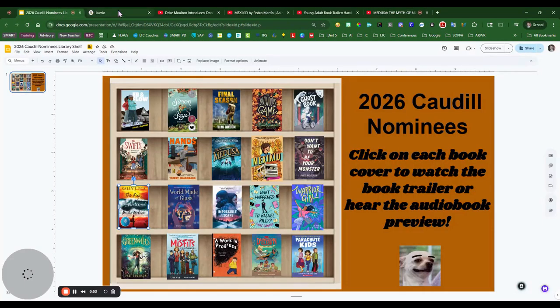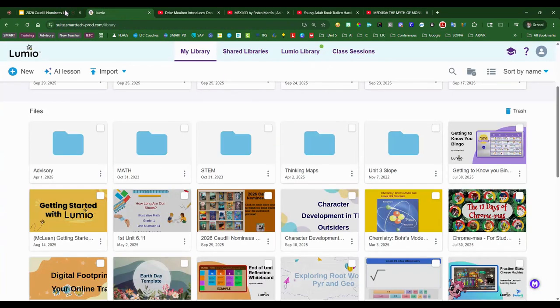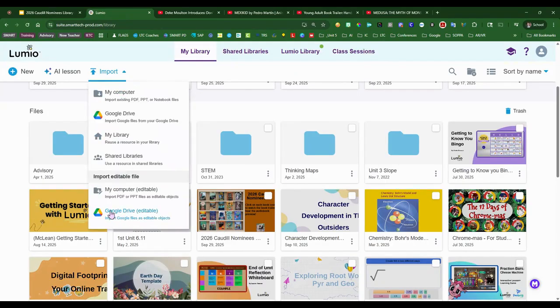And then really what I did in Lumio was I just went in and imported. When I went to import, I went here and chose Google Drive Editable and pulled it in. So this is basically what it looks like.